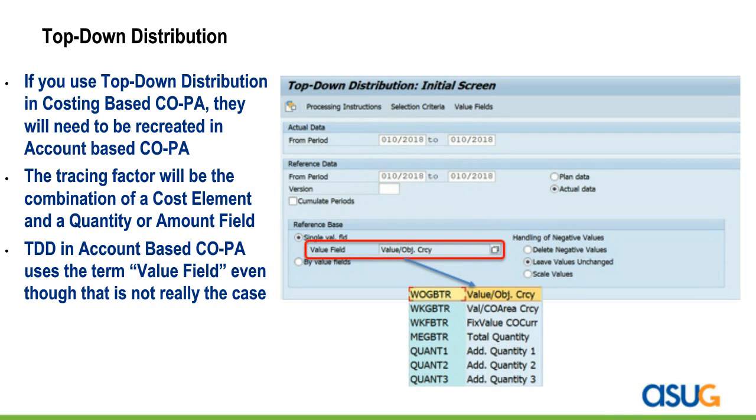Also with top-down distribution. In fact, some time ago, people didn't know that top-down distribution was available for account-based. Well, that's probably because they didn't even know account-based existed. But top-down distribution is available for account-based, and has a few nuances that are different from cost-based. But if you use top-down, make sure you have it set up for account-based.